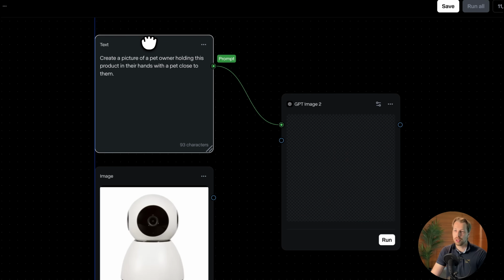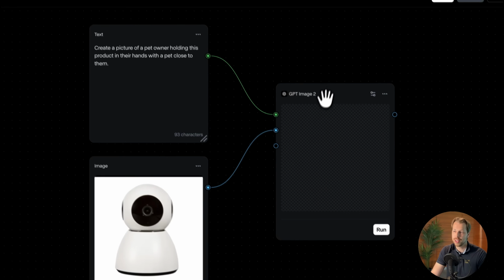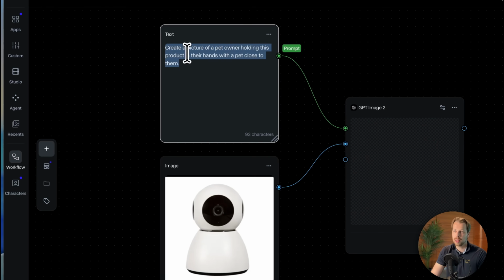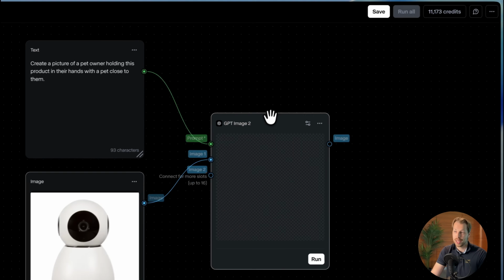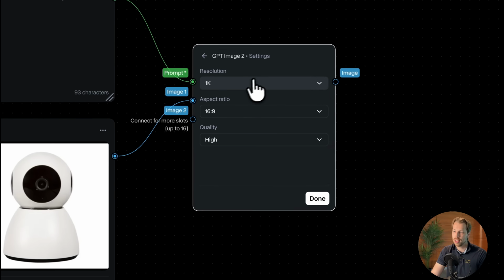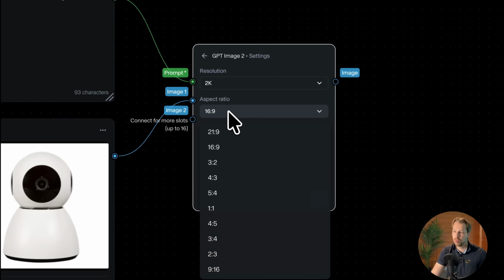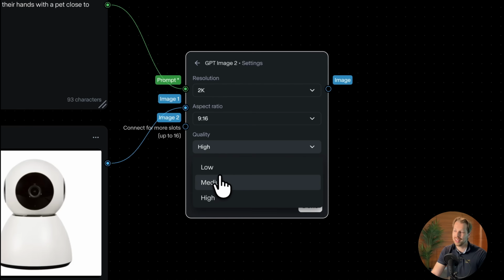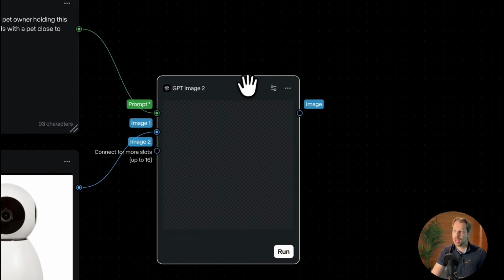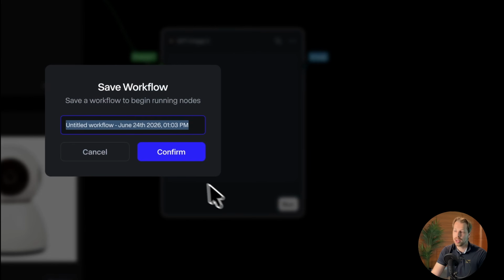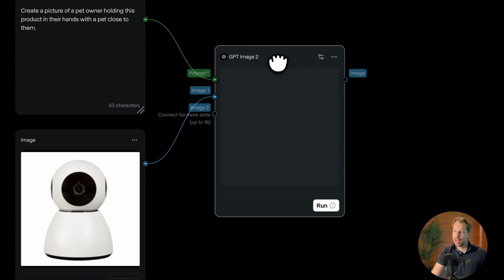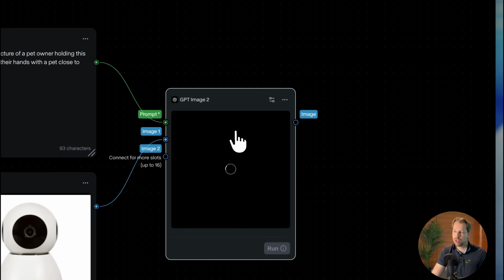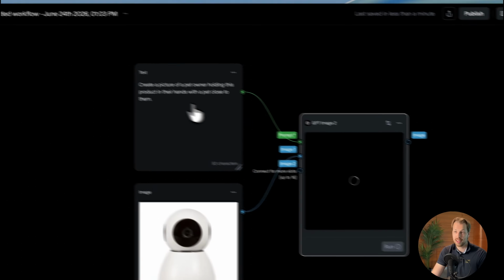And now what I will do is I will connect this piece of instruction and also this picture into the node. So now the AI knows exactly that we want to create a picture of this product in the influencer's hand. And now what we can do next is we can click on these settings. We can do, for example, 2K resolution. We can do, let's say, 9:16 aspect ratio for social media content. And then let's do medium quality just to save some time. Now, if we hit done and run, we can save this workflow and the AI will start to process the request we just asked it to do.